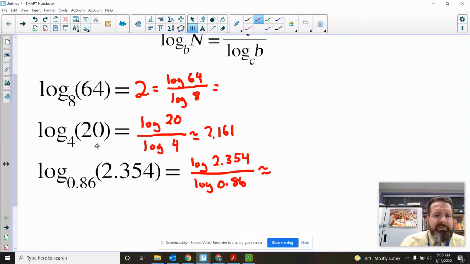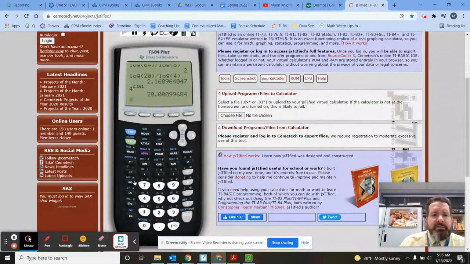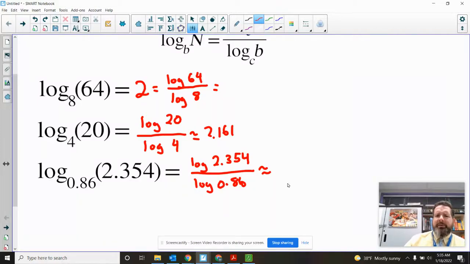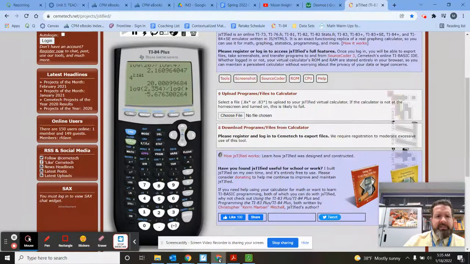So 2.354 and 0.86. So log 2.354, divided by log 0.86. You can put the 0 in, it doesn't make any difference there. Okay, so negative 5.676. I hope the negative at least makes a little bit of sense. I've already forgotten. Was it 676? Yeah.